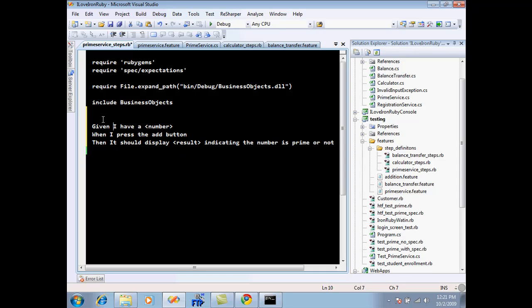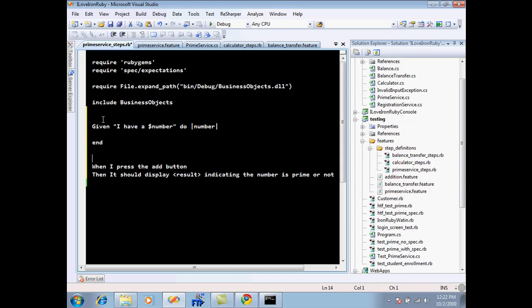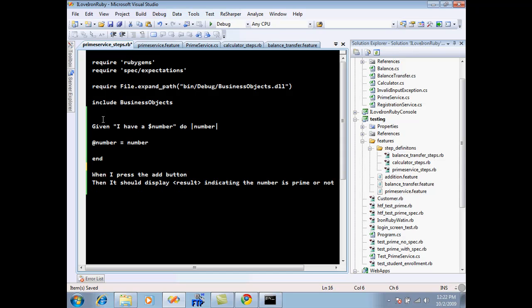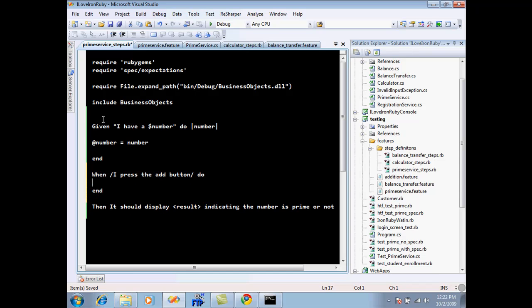So given that I have a number, I'm going to put that in quotations, and then I can say, okay, given that I have a number, do, and then the number, end. And what I'm going to do is move the number, the past number, which you have already described in the example, into a number variable, and then you are saying that when I press a button, you want to do something.